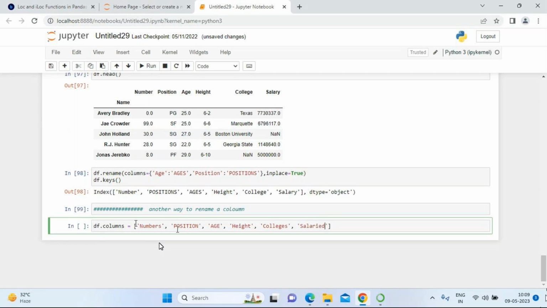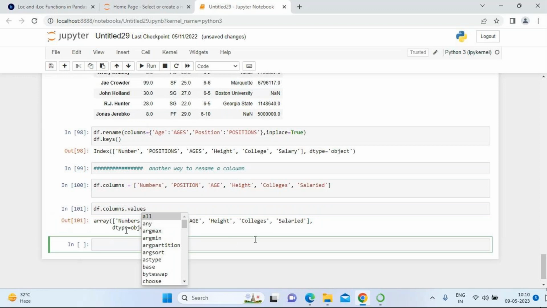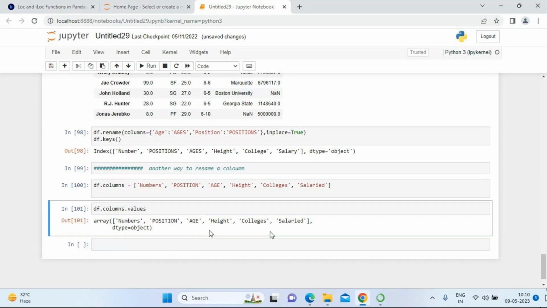Directly you can pass a list. Already we have some set of old columns, right? In place of the old columns, the new columns will be set. These are the new column names. Now, if you want to check, what you can do? df.columns.values.tolist. It's not showing like a list, but you can see in the array that the column names got changed.